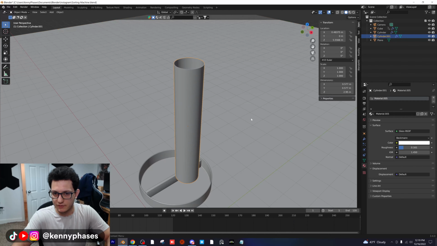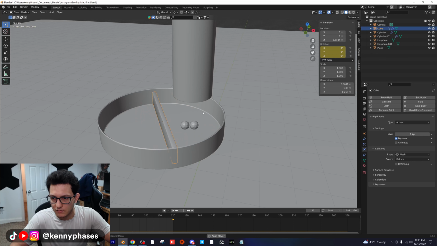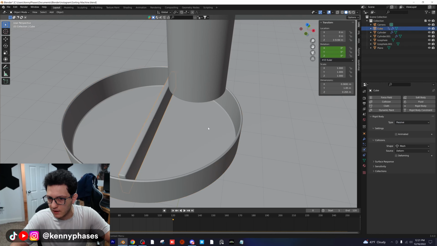Active. Let's try to make this active and see if that helps. Okay, that's weird. They should be affected with the collision. Mesh, convex hull. Let's use convex hull on this. Oops, no, we're not. Sorry about that, guys. It should be working. I'm not sure why it's not. Passive. Oh, we want to click on animated. Let's see if that helps.